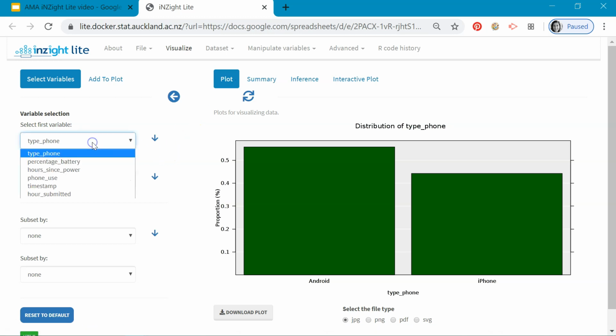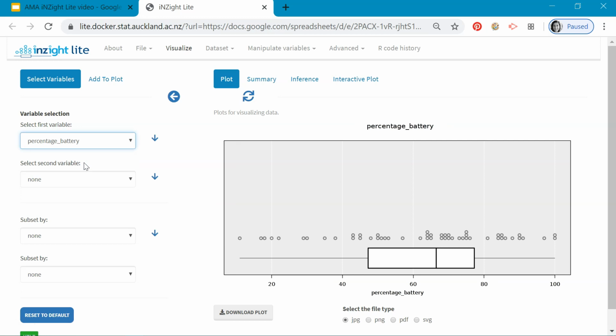For numeric data, if we were to select that, this is the question about what percentage of battery their phone had at that point in time when they did the survey. iNZight will create a dot plot and a box plot together on the same visualization by default, which is a really cool default option, because of course we want students to see both representations and see how they're complementary, but also see them as separate representations, so they're not overlapping. They're two separate plots on the same visualization.